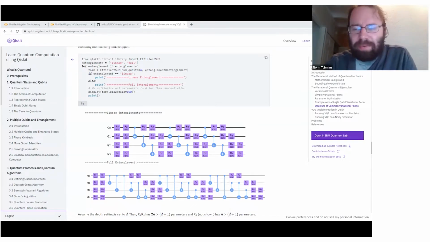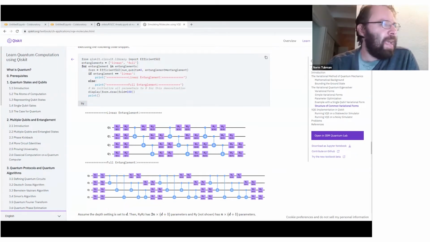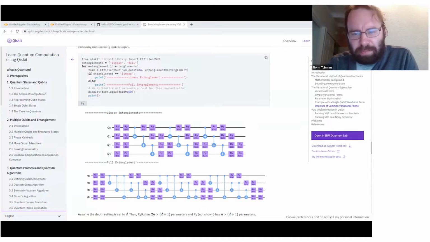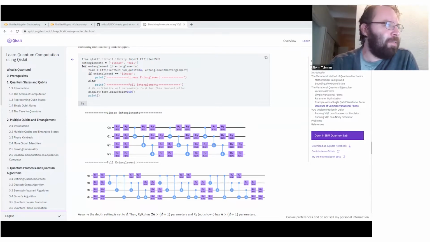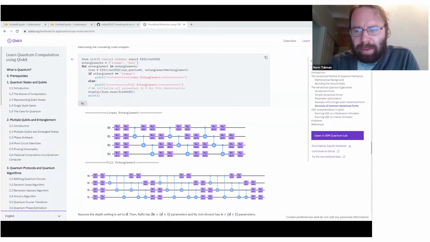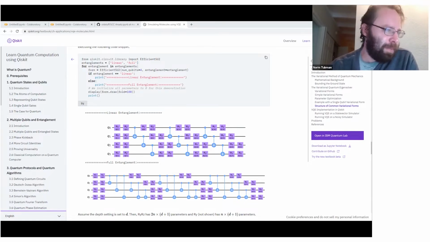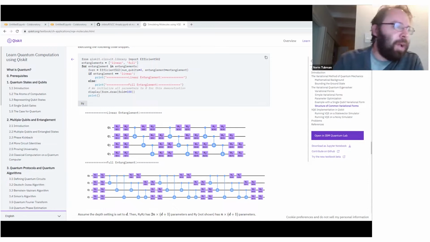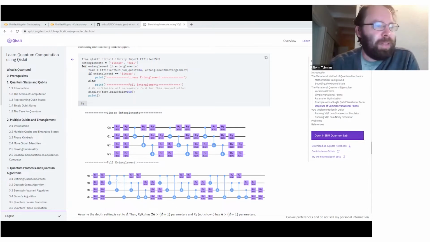So I don't mean to interrupt. Somebody posted a question in the chat and I wanted to answer it briefly. On the screen, I have a plot of the difference between linear entanglement and full entanglement. So if you've gotten to the efficient SU2 part of the tutorial, which isn't too far down, I just have people use an ansatz called linear entanglement, which is plotted here on the top. And the full entanglement is plotted on the bottom.